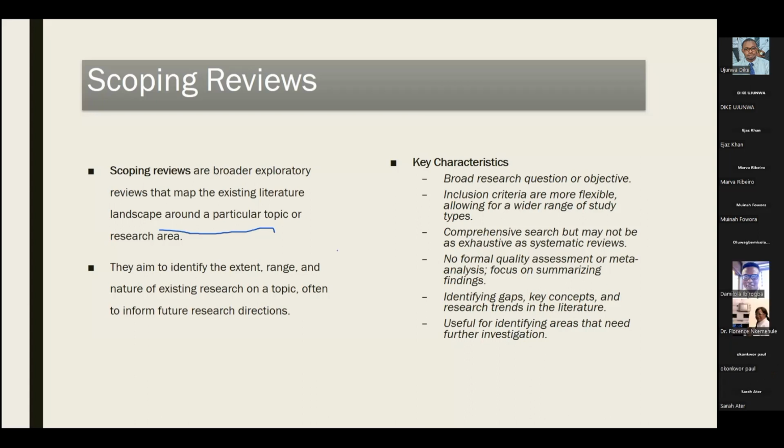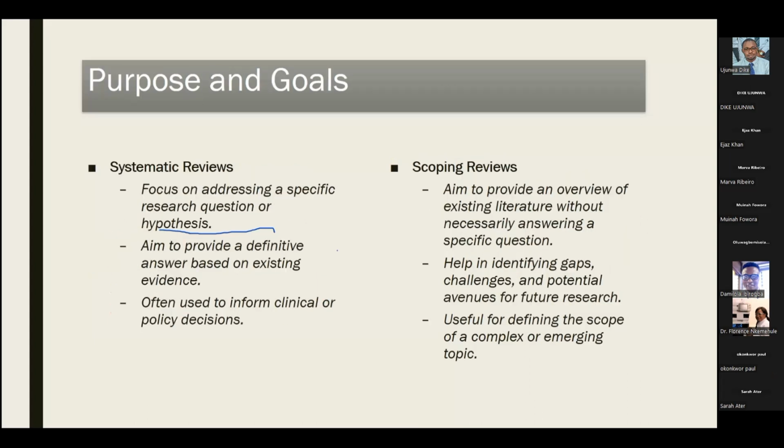And useful for identifying areas that need further investigation. So that's the major difference between systematic review and the scoping review. So now let's look further at what the purposes and the goals of both systematic reviews and scoping reviews are, so that you become a bit clearer about these things.